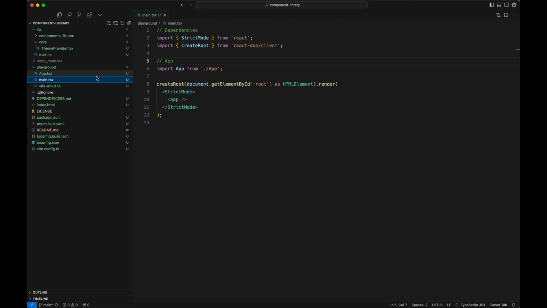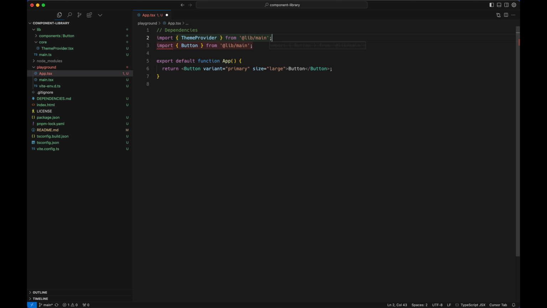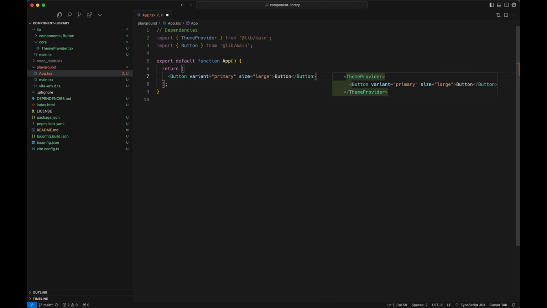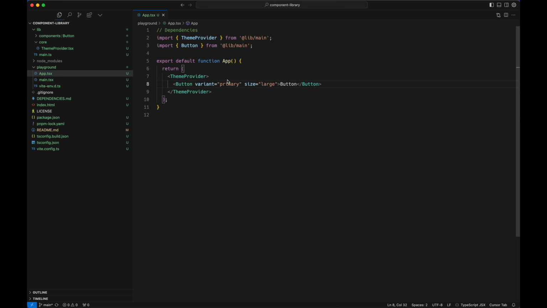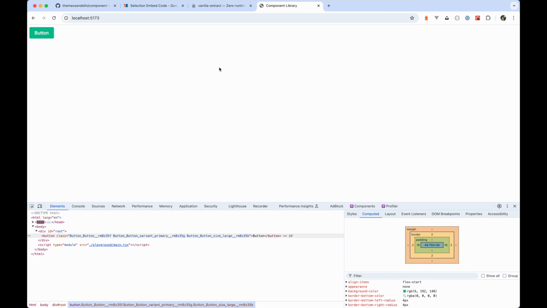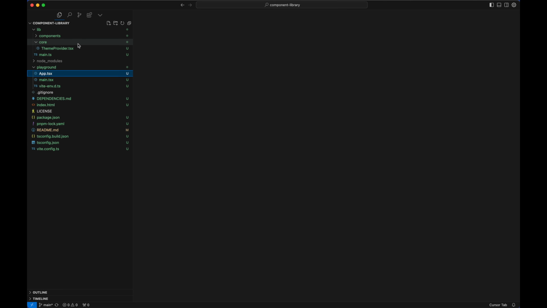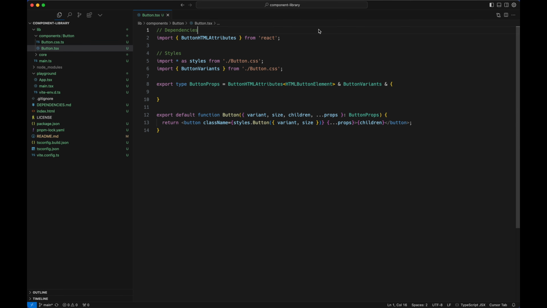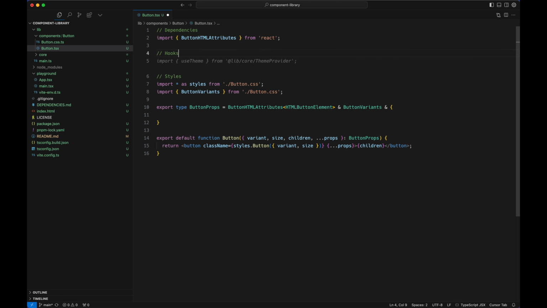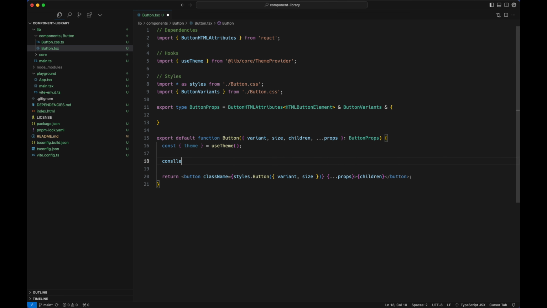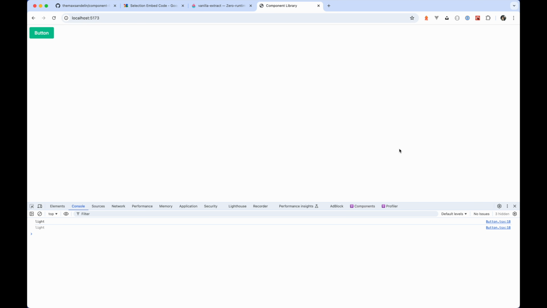So in our app, we're going to import theme provider. Add our button. And it shouldn't change at all. Nothing should change. However, if we jump into our button, we import useTheme. We grab the useTheme and we just log theme. You should see light. There you go.